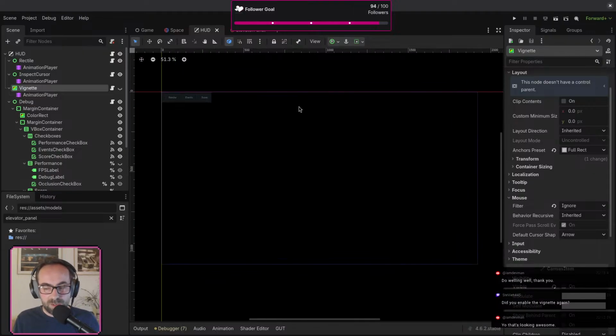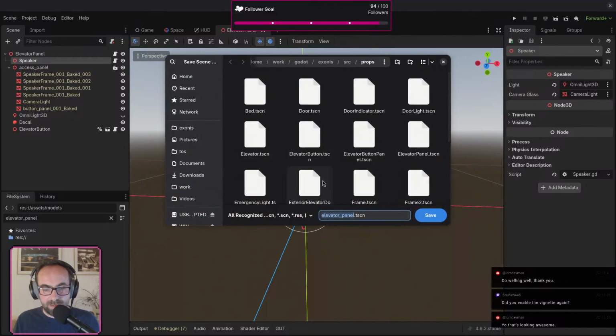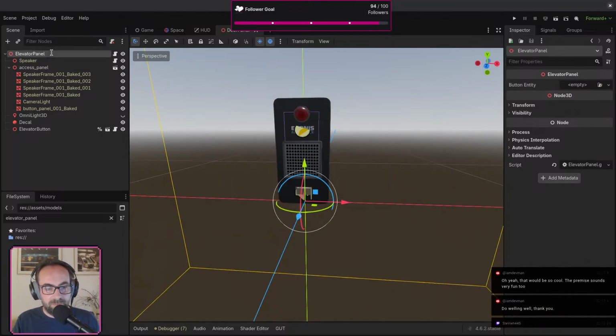Okay. So now that we have that, we probably want to take this and save as and call that a door panel. It's gonna be door panel.